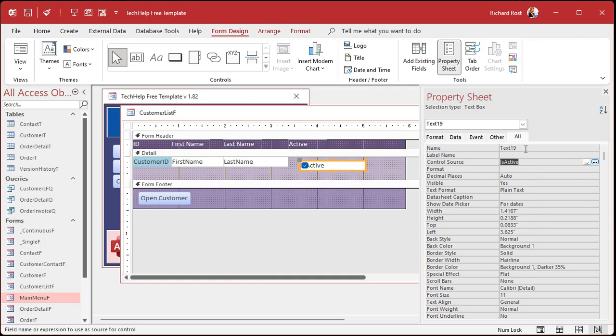Okay. And then we'll give it a good name. We'll call it is active text. Can't be is active because you can't have two controls with the same name, but they can have the same control source. It's where they're bound to. So the checkbox and that text box are both bound to is active. But we're not going to change this guy.